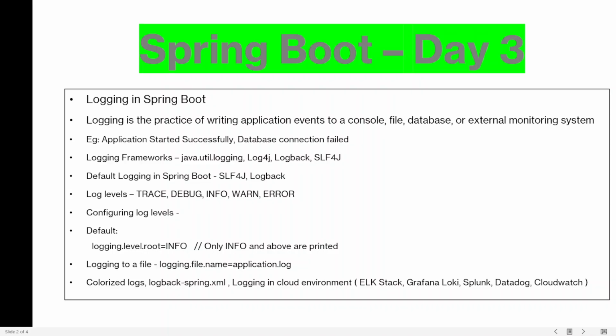SLF4J, it stands for Simple Logging Facade for Java. It's not a logging framework, it's an abstraction layer. Think of it like you have application code that directs to SLF4J and it directs to Logback. This allows changing logging implementations without changing application code. Default logging in Spring Boot automatically configures SLF4J and Logback. No additional dependencies are required. If you are using Spring Boot Starter Web, this starter includes logging support also.